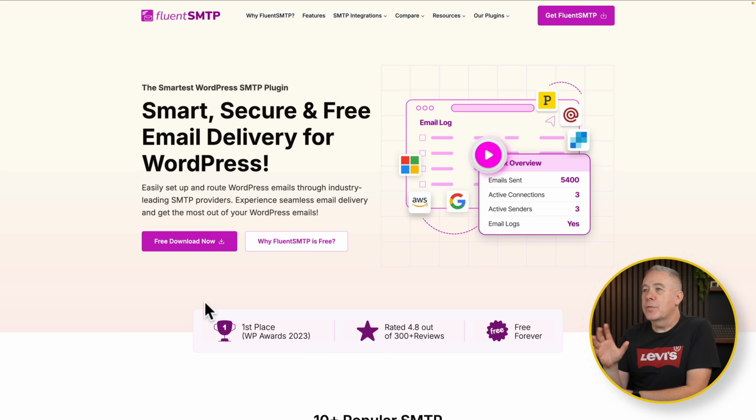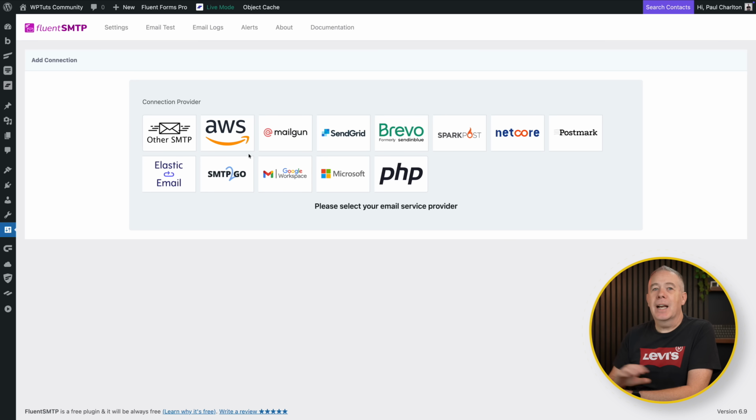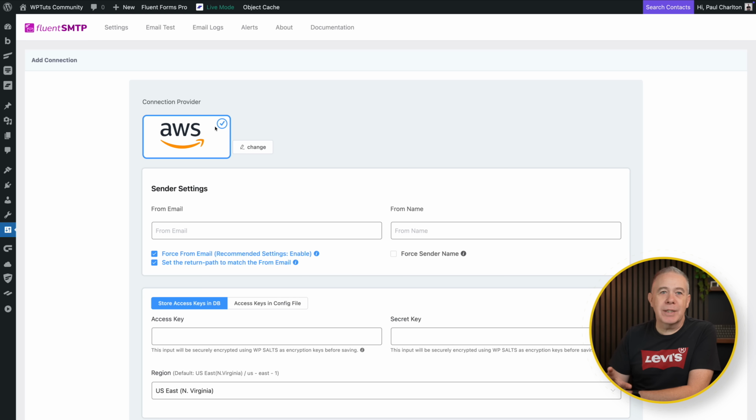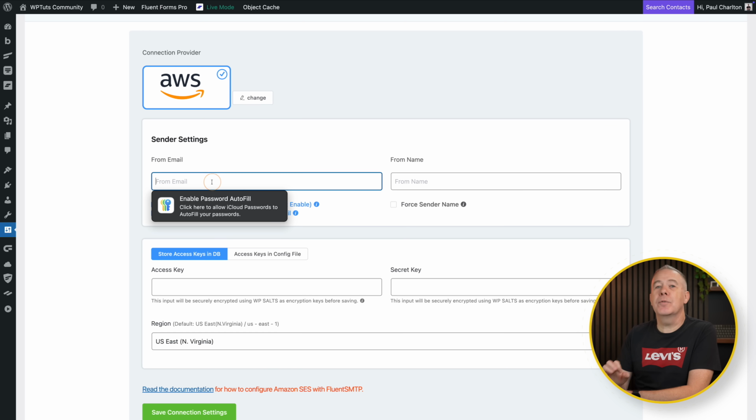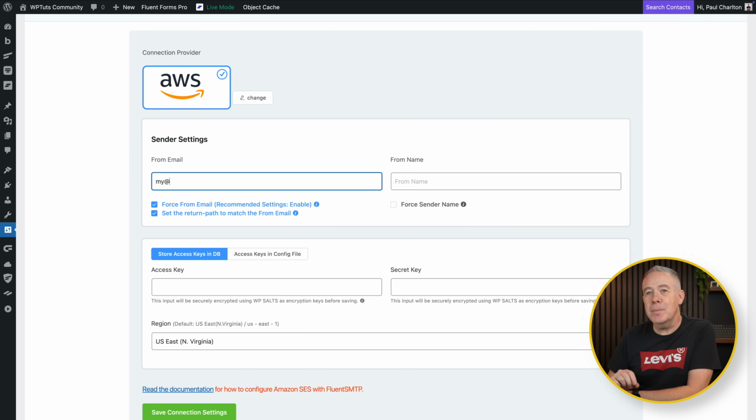Now, sticking with the same team behind FluentCart, Fluent SMTP. If you send email from your WordPress website, you realistically need to have an SMTP plugin installed to be able to handle that and not have your emails being lost in the ether by relying upon the default WordPress way of dealing with emails. This, again, is an absolutely free plugin.